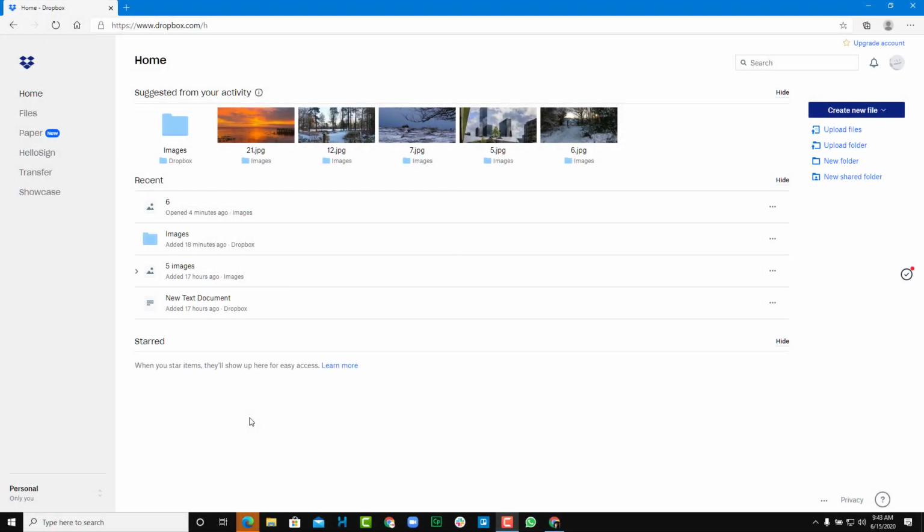To upload your files from a web browser, first of all, you have to sign in using your ID in Dropbox.com, and then you'll get to this window right over here. And here on the right side, you can see that there are some options. You can entirely create a new file, or you can upload existing files. So this is what we want, upload files right here.